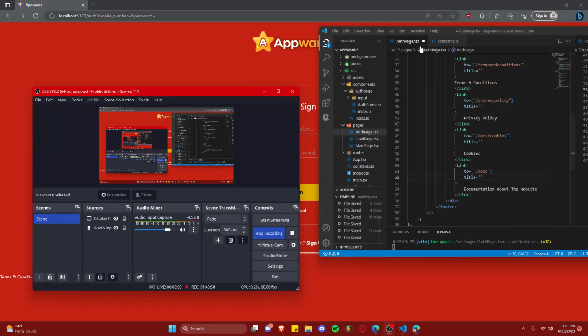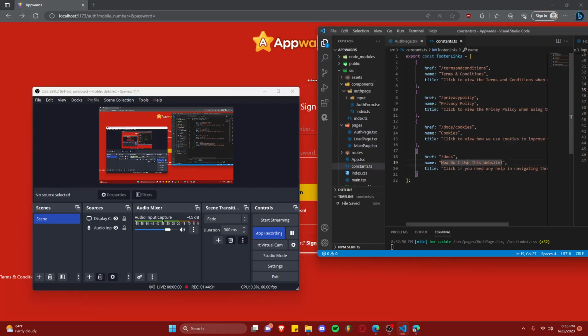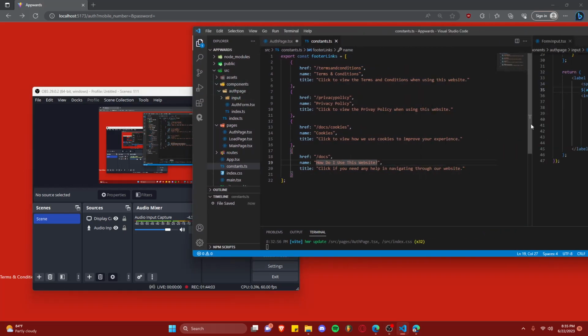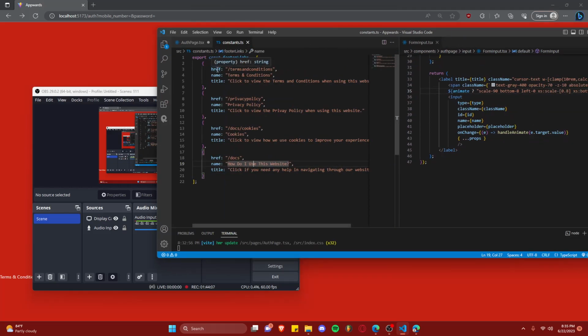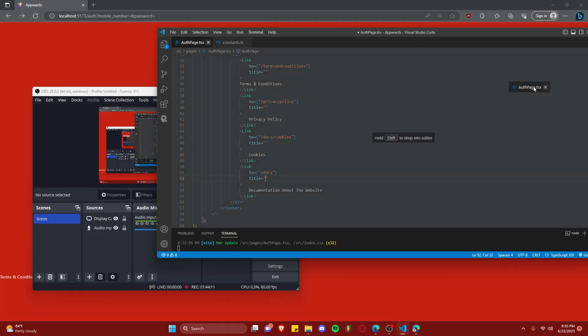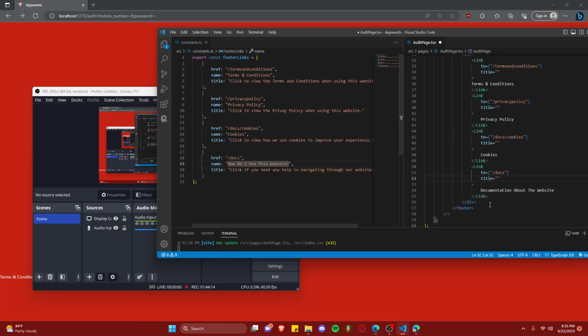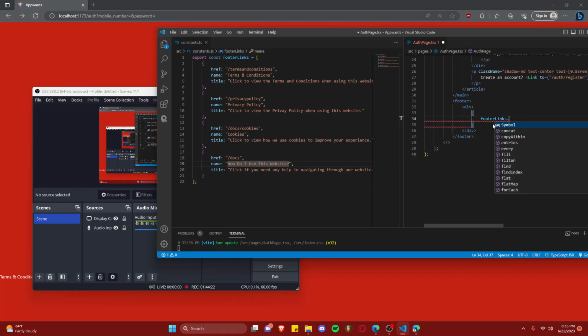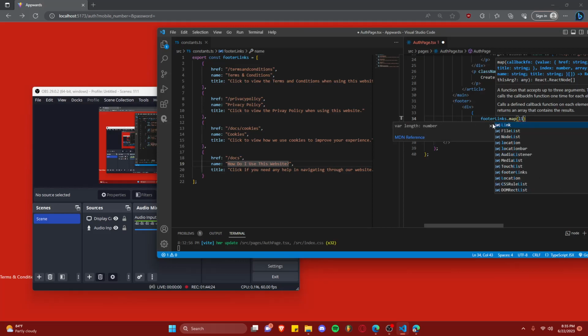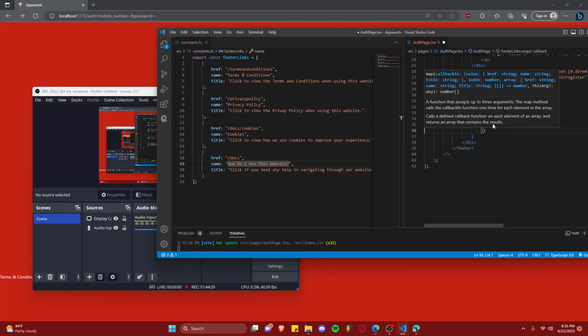So now I've finished setting up the constants. Pretty much the same stuff: the name of the link, where it leads to, the href, and the title, and that's it. So we have the auth page here, and remove this, and just map through this, footerLinks. Okay, I forgot the brackets, then footerLinks, there we go, map through them, and for each link, I want to return a link tag.